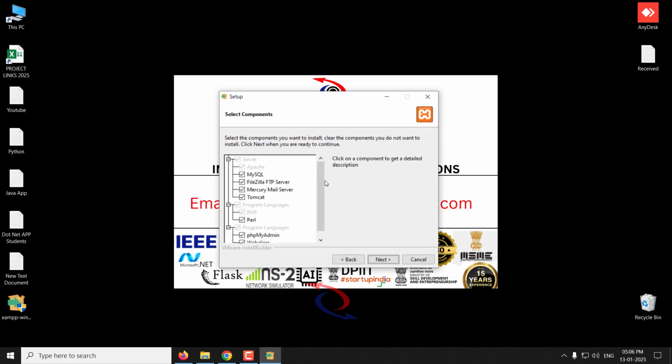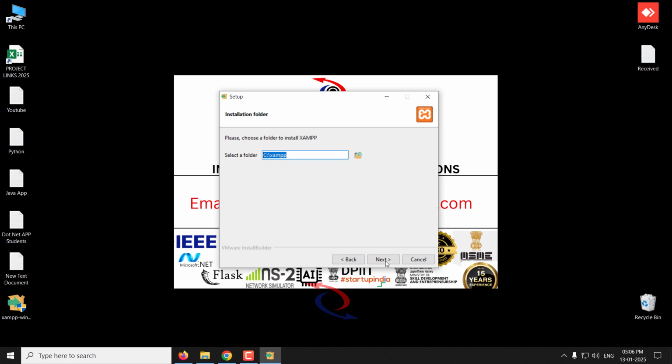So here you can select the components whichever you want. By default these components are already selected, that is MySQL, FileZilla, Tomcat, Perl, PHP, phpMyAdmin, all these things. In case you don't want any of the components, you can uncheck it. In my case I'm not going to do anything, I'm just going to leave it as the default one and then click the next button.